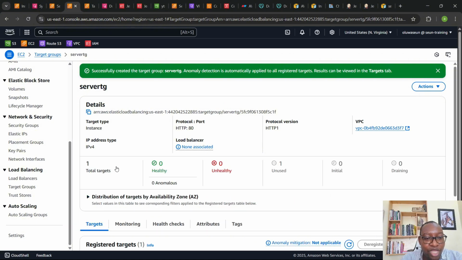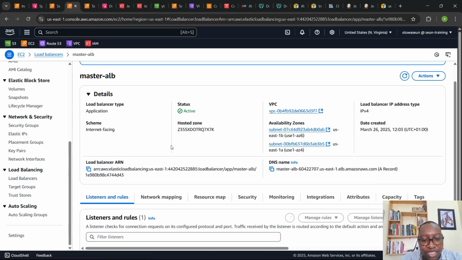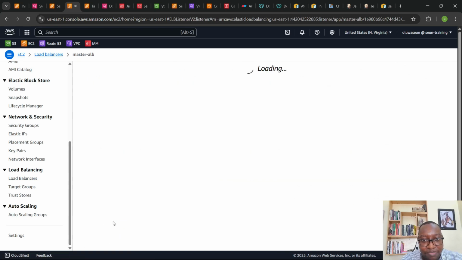So now, how do we connect this target group with the load balancer that is already in existence? We want to see how that can be done. So we come here to load balancers, click on your load balancer. Now, under the listener and rules, click on your listener.